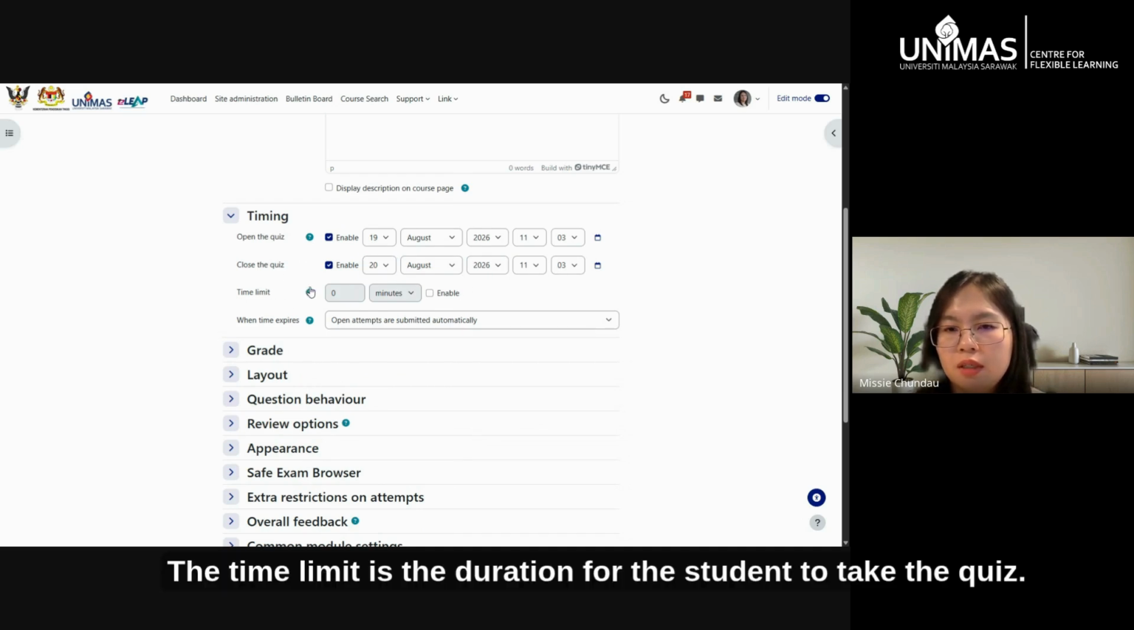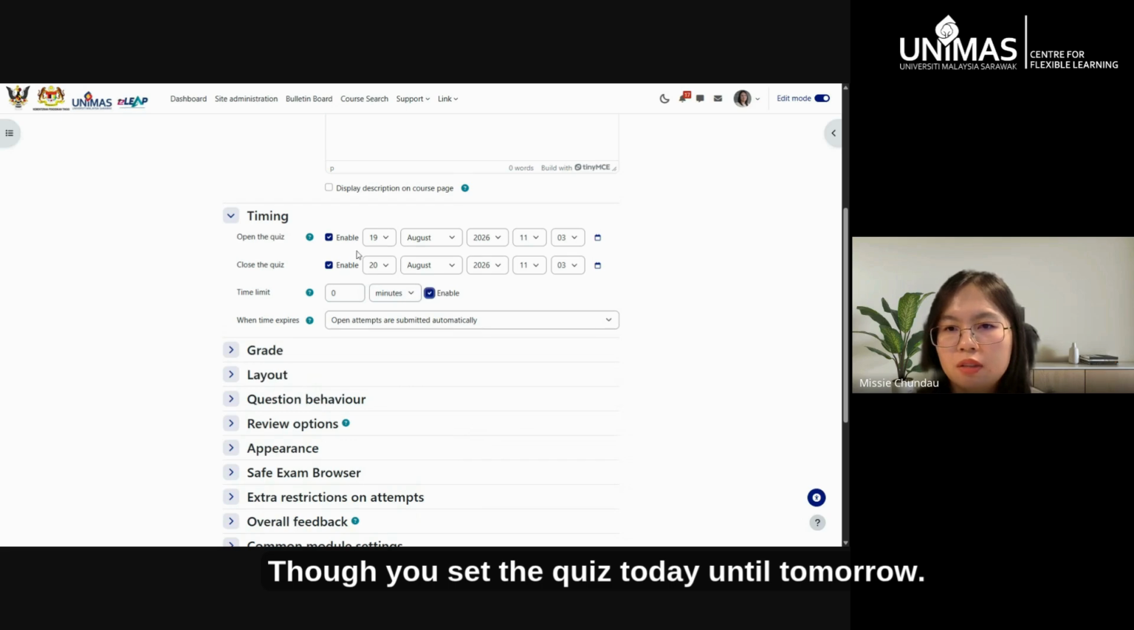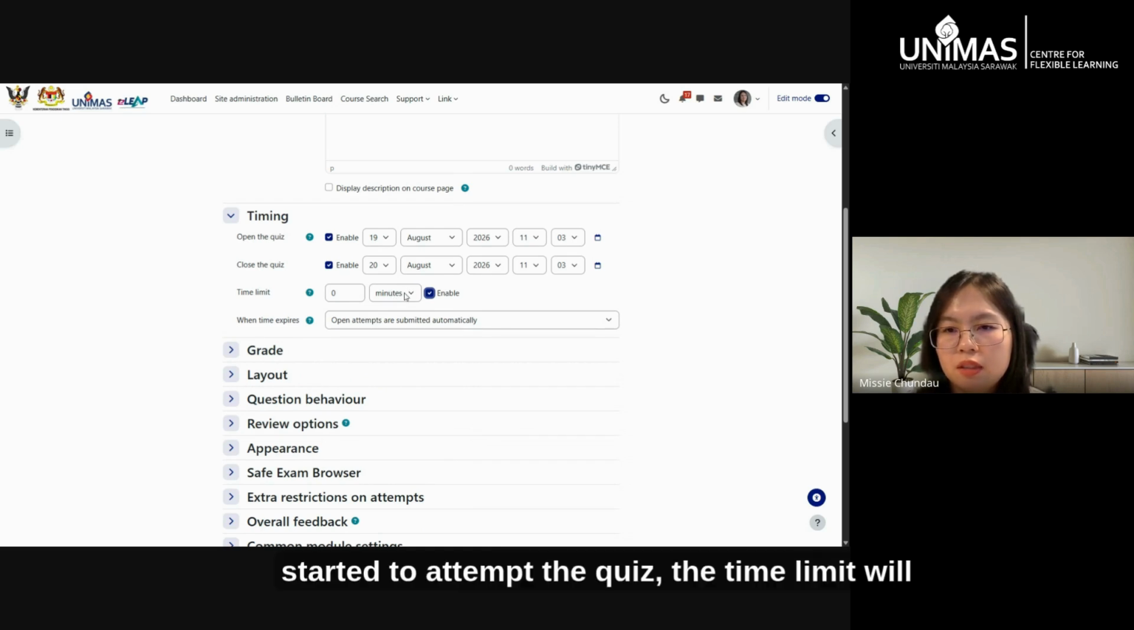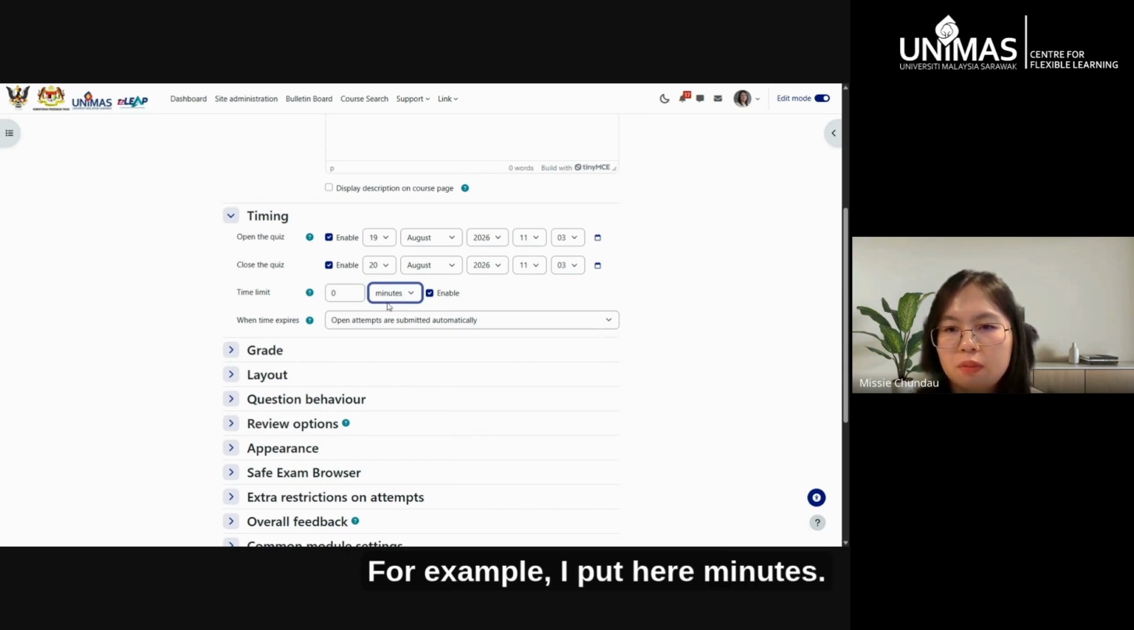The time limit is the duration for the student to take the quiz. Though you set the quiz from today till tomorrow, once they start to attempt the quiz, the time limit will count from the time they started. For example, I put here minutes, maybe 30 minutes.